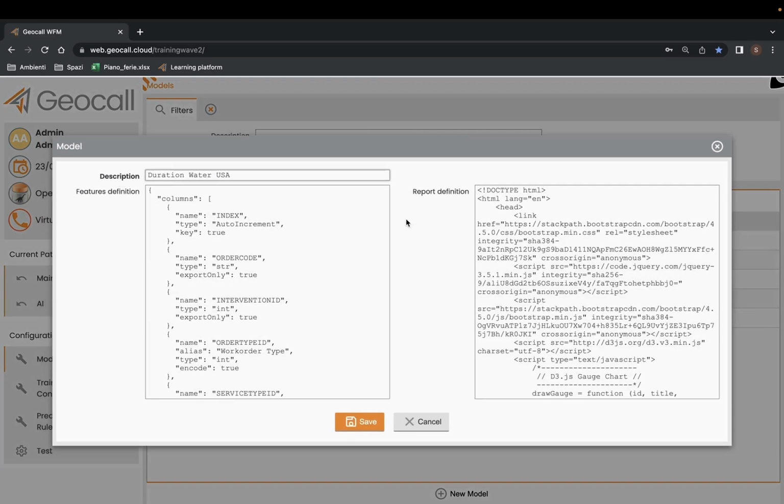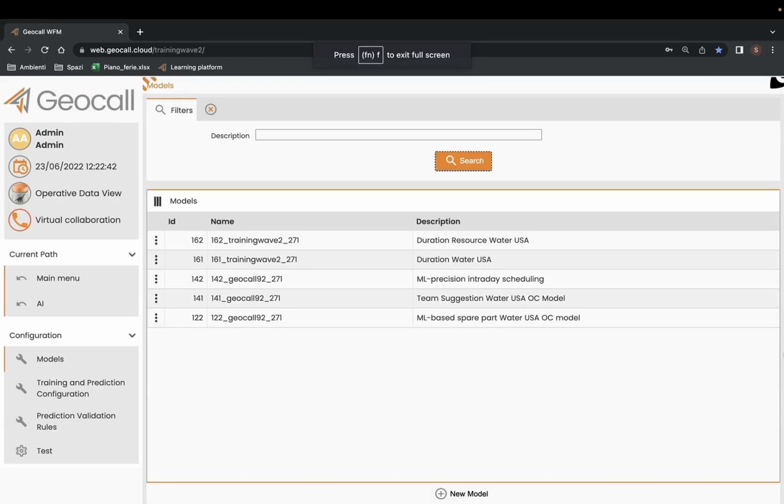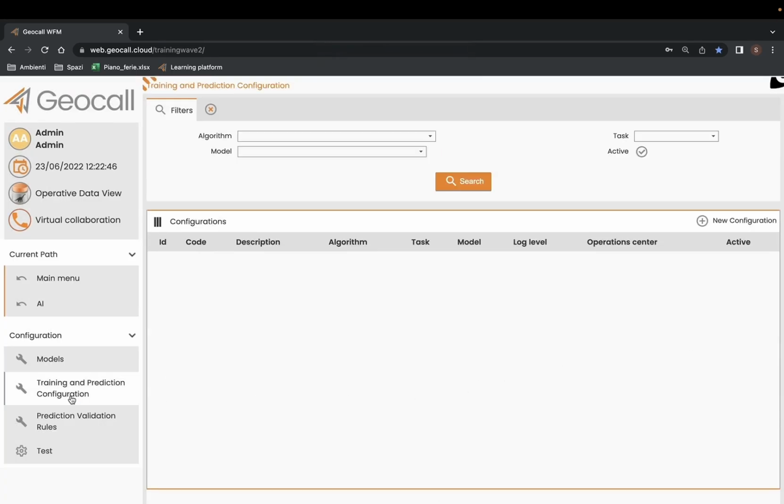In order to create the model, it is possible to specify the feature definition, which is a JSON structure containing features used by the training phase. If the user leaves it empty, the GeoCall AI engine will use a default one. And the report definition, an HTML code that defines the report structure to use in the training report that we will see later. The second thing we have to do is to create training and prediction tasks.